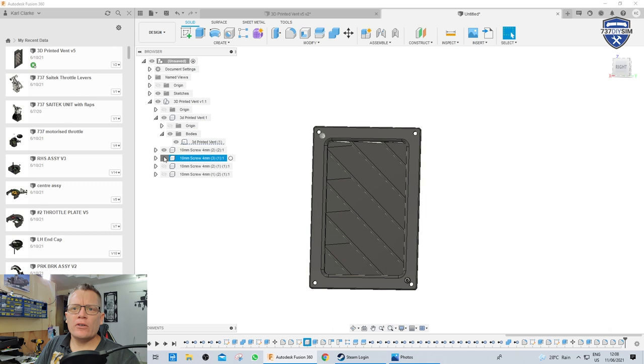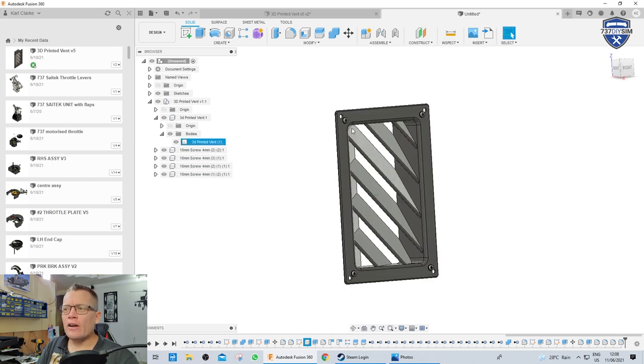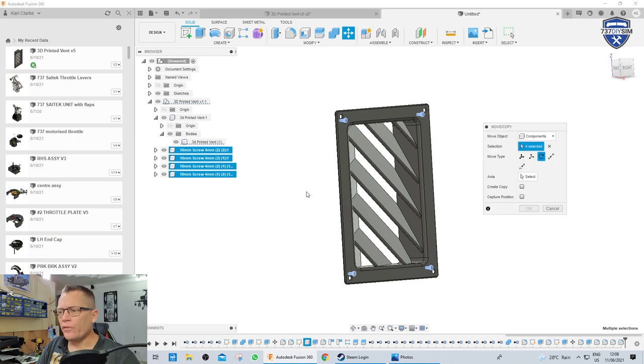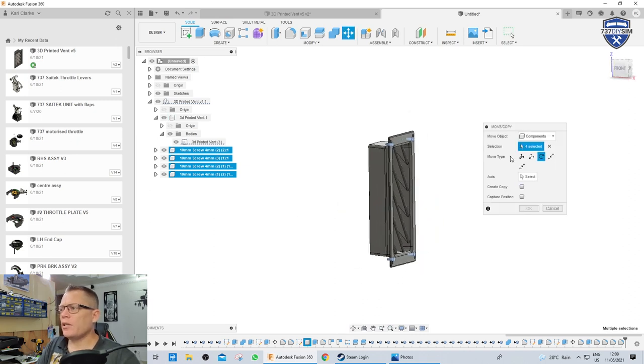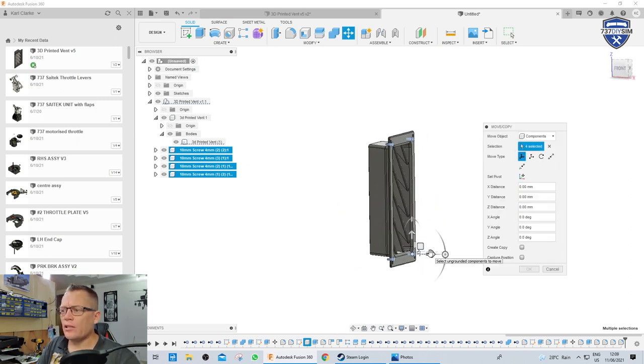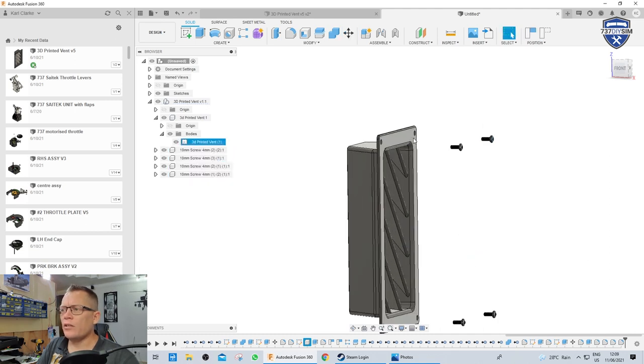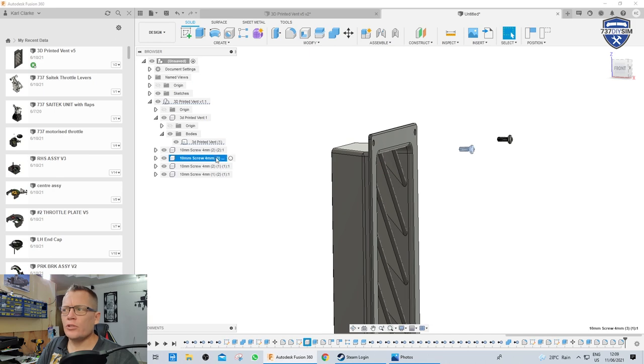Let's put our screws back on. So you can see how far out our screws have been moved. I'm going to select all four of them, move them, and just going to drag them out so they're easier to select. There we go. Hit OK. Select the first one, which is that one there.